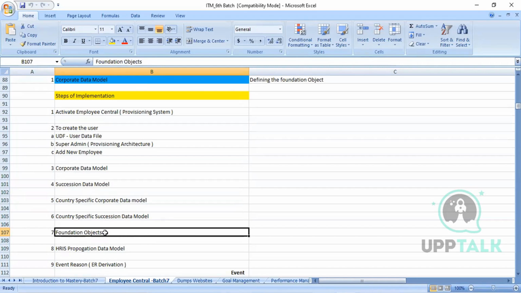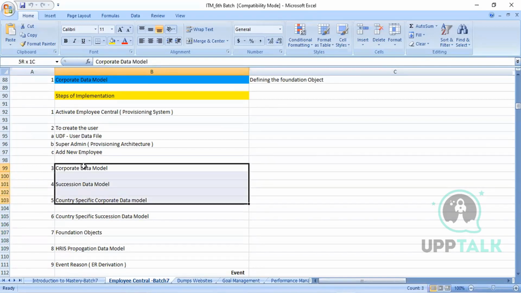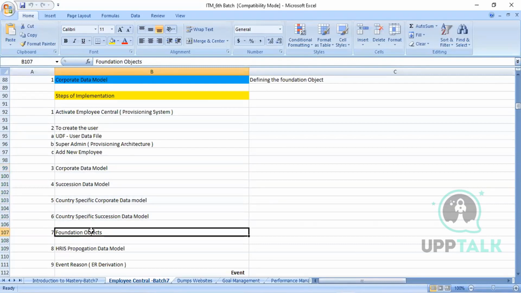But when you want to create these in the front end, that is the reason we have to enable the data models. Without enabling them, you cannot go into the front end. If you are not enabling these four data models, it will show up as blank. So that is the reason you go in a sequence. Then you go and create the foundation object.